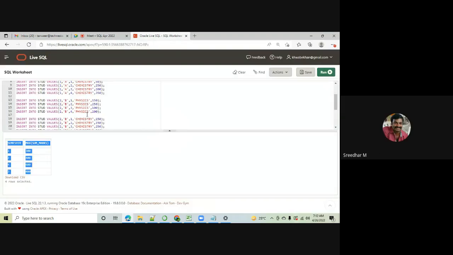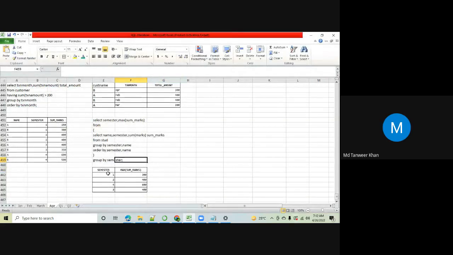Tanvir, yes, the question is the topper in each semester. So it should also give the name of that person, right? Yeah, I will show you that. After this, one more query I have to write. I'm not saying that this is over. But so far, any question till here? Is this clear? Everyone understood this?